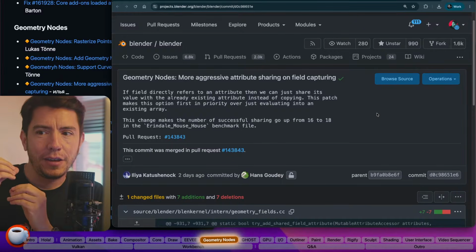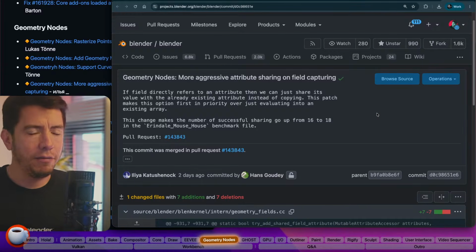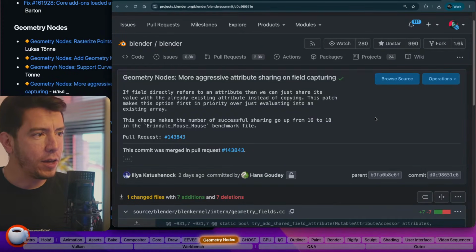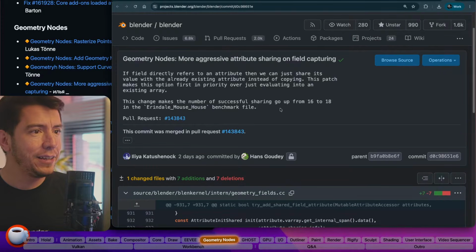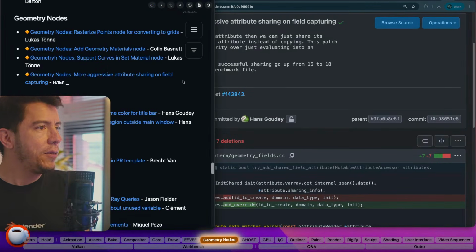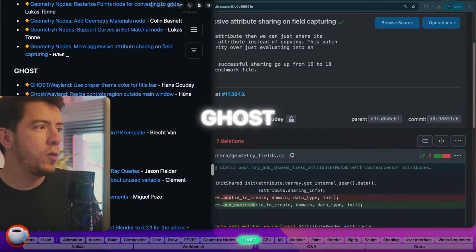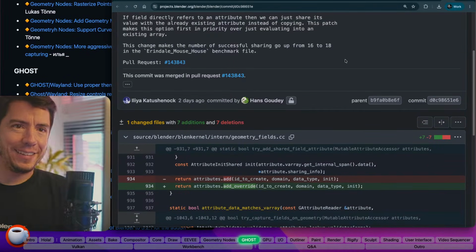If you have one attribute that is already used by many other geometries, well, you can share it if it matches. The code that tells if something can be shared or not has been optimized to find more successful sharing. In this example by the Mouse House by Edindale, the sharing went from 16 to 18. Nice, more sharing.